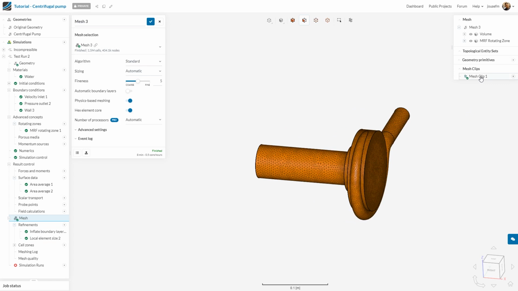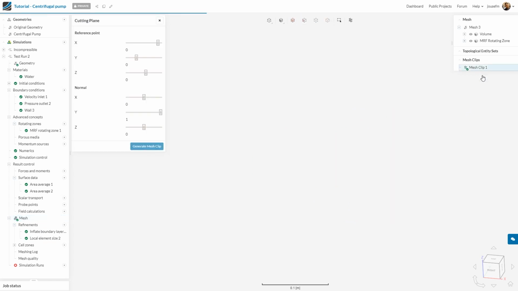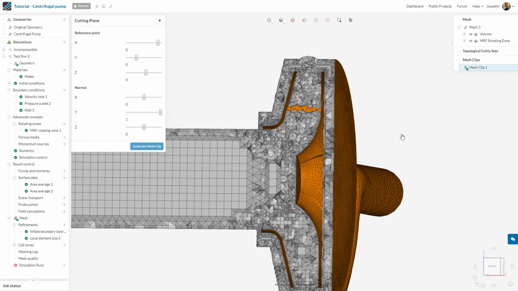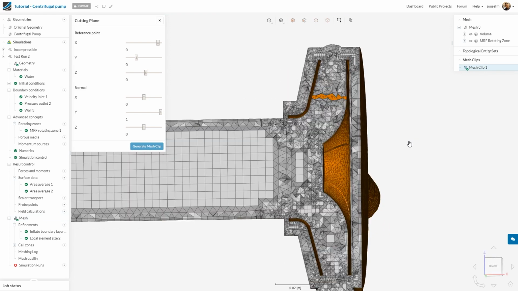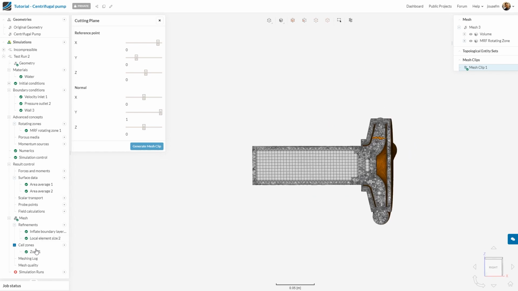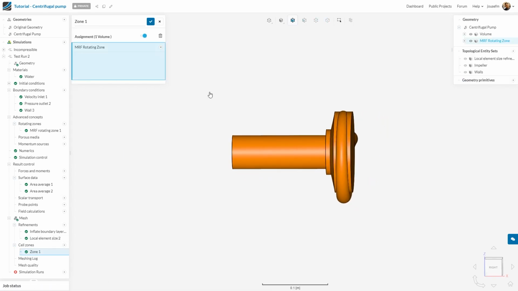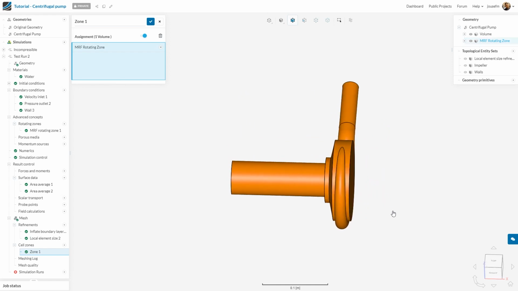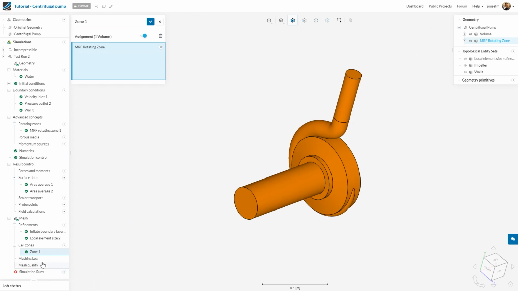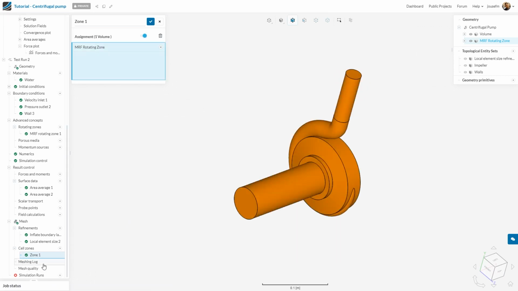Great. And the mesh clip is always saved. So if you go to mesh clip, you don't have to worry about generating a new one. And you can really see if you want to make some improvements to the mesh itself. So really awesome feature. Also, we have generated a cell zone, and the MRF rotating zone has been assigned to this cell zone, which we actually need. Great. You can also have a look at the meshing log as well as meshing quality parameters.